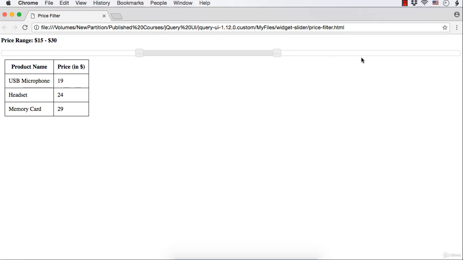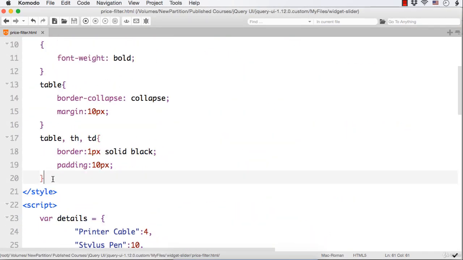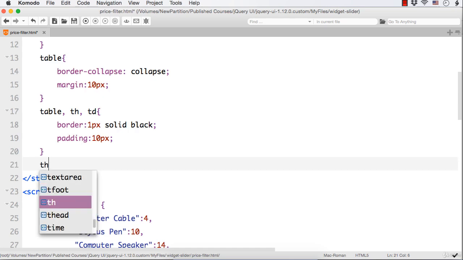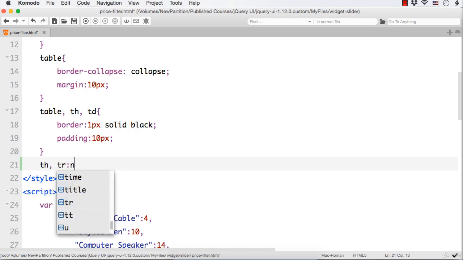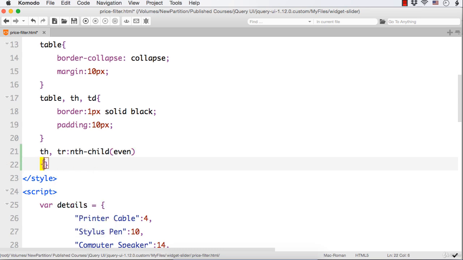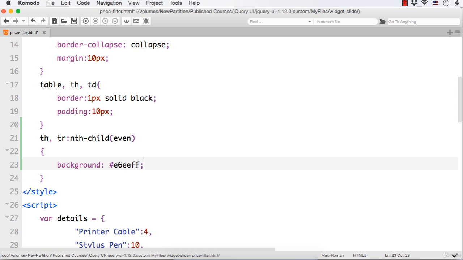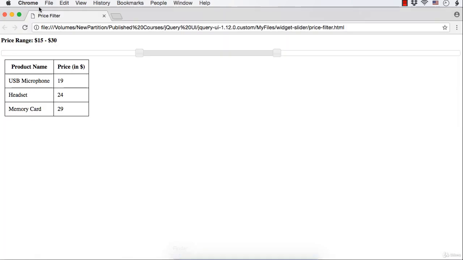Now we can set the width for this slider and we can change the colors if we want, and we can also change the color for the table. So let me do that part. First let me style the table. So for the heading and also for the even rows, how can I select the even rows? I can specify nth-child even. Let me specify some background color. Actually I have selected some colors, so let me copy and paste that particular color here. This is the color I have selected, some shade of blue.